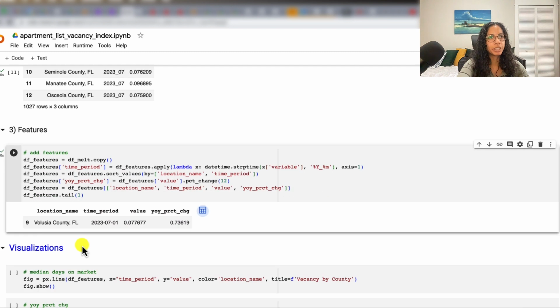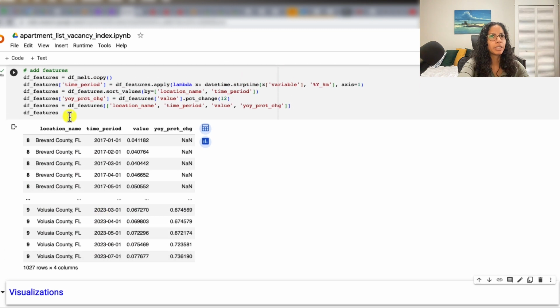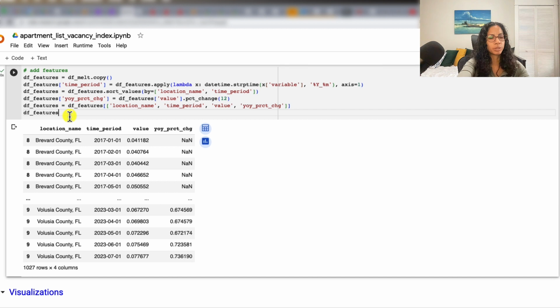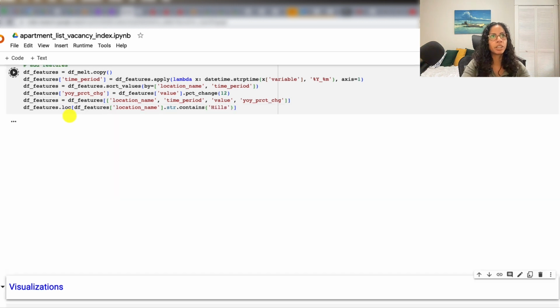and we can see here that we have at our tail end a single county, the latest time period, vacancy value, and year over year change. We can fact check this a bit by looking at the whole data frame. And let's try to look at just one single county. So I'm going to put a county that I'm familiar with. I'm going to select location name, string that contains hills, because I know Hillsborough County.